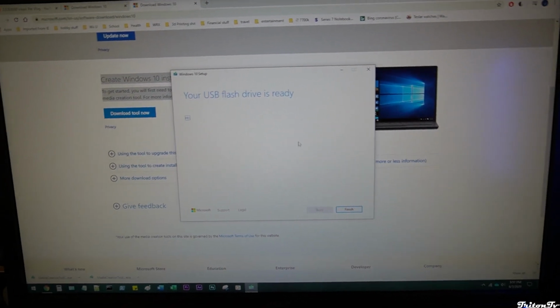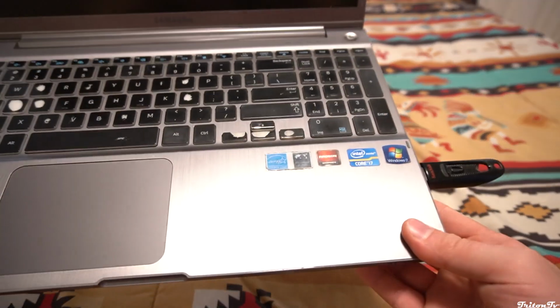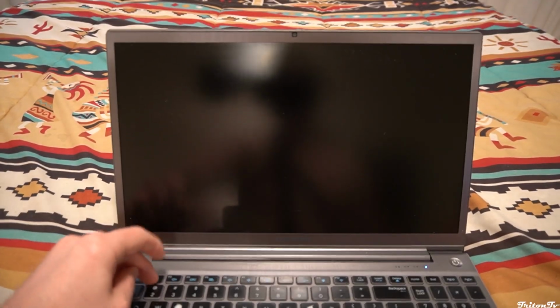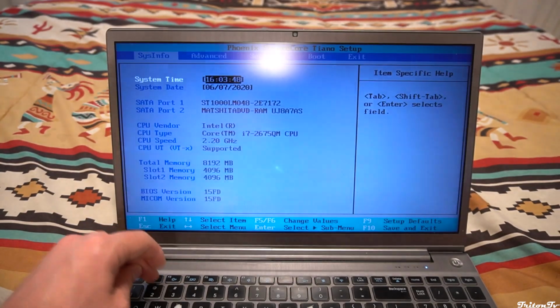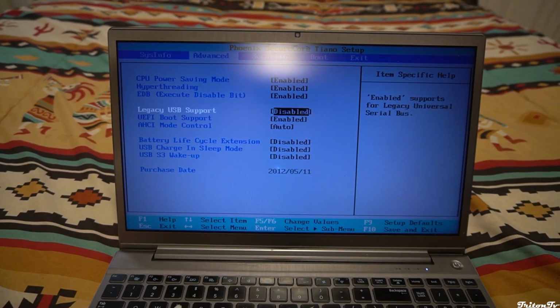Alrighty, so now that the flash drive is ready, I'm going to go ahead and put it in the laptop. So I have my USB with the installation media connected to my computer. I'm going to go ahead and turn it on and hit F2. And what we want to do is we want to turn on everything that makes sure that it will boot from the USB.